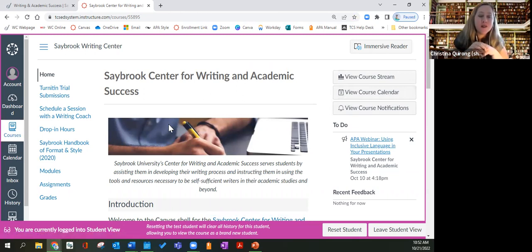So essentially, our Canvas shell hosts a lot of different resources for supporting students in developing writing. There are a lot of different templates and PDFs and recordings of workshops and webinars, whatever it is that we feel will help guide students through the process of developing their writing.